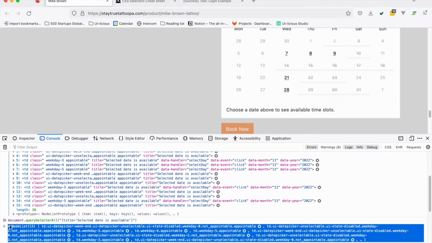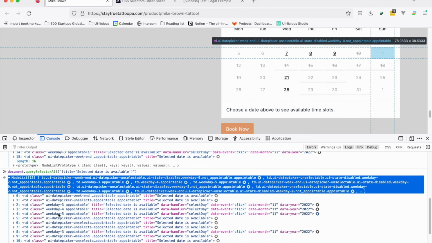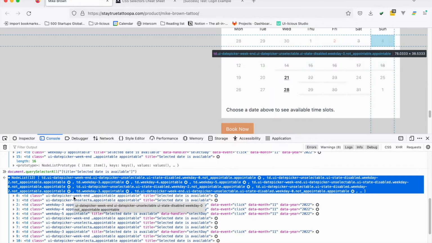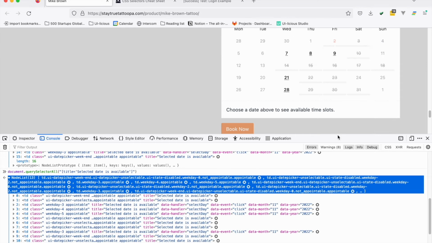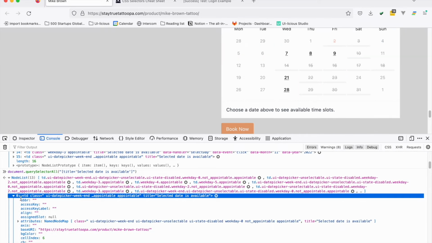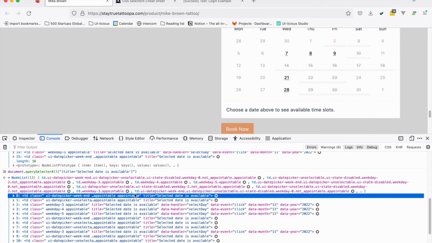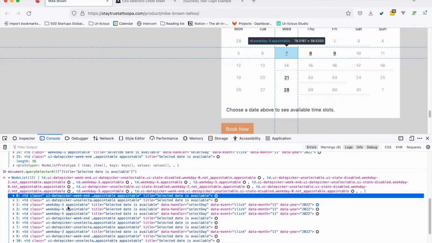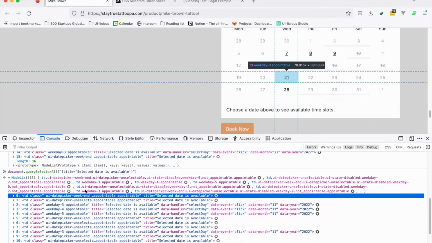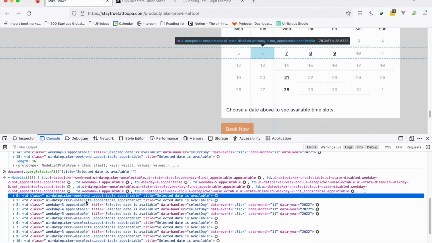Let's have a look at that. So yeah, this is available. Oh, this is not available. That's a lie. This date is actually not available. Okay, so let's have a look again at how we can narrow down a CSS selector to only pick the appointable dates.